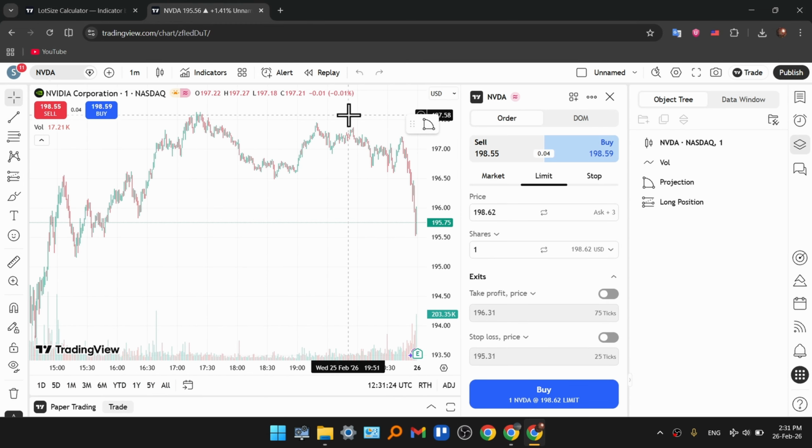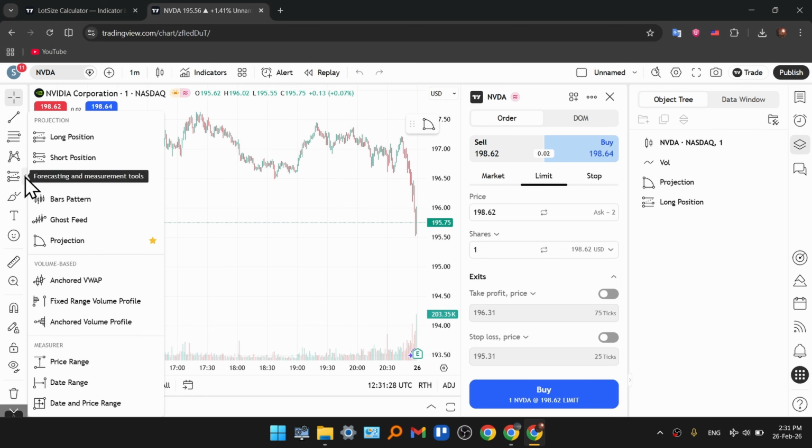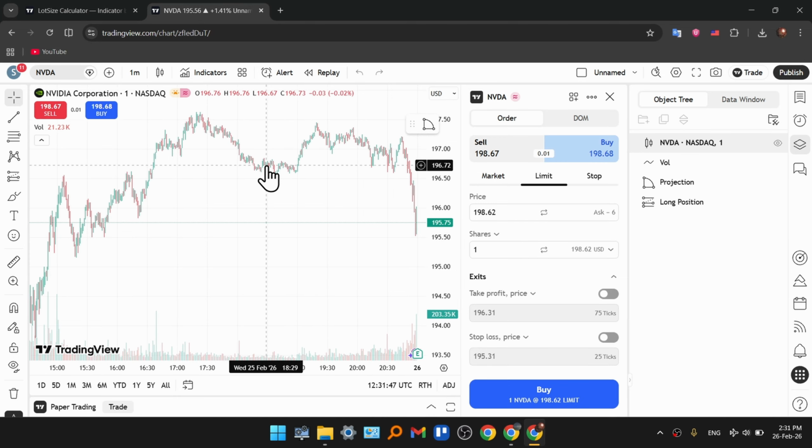On your chart toolbar, select the long position or short position tool. It's going to be right over here, the long position or short position tool, and drag from entry to stop loss level. This automatically calculates risk and position size visually. Then double click the position box and enter account size and risk percentage. TradingView instantly calculates your proper position size.